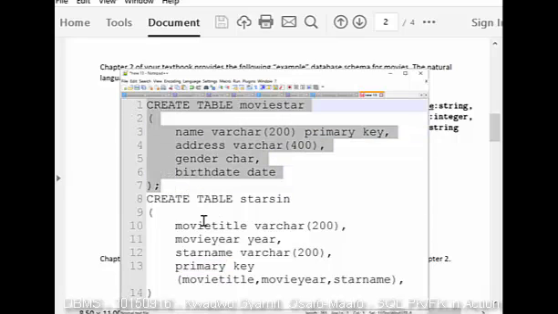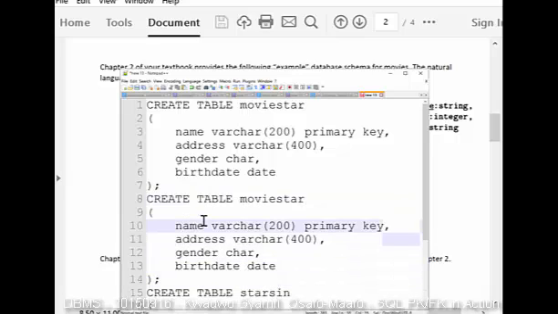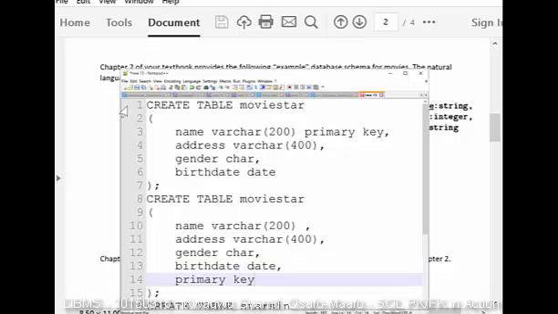Another way would have been, the two ways to specify primary key, to say, after all of this, right, that the primary key is name. Right? Are people cool? So there are two ways to specify it.